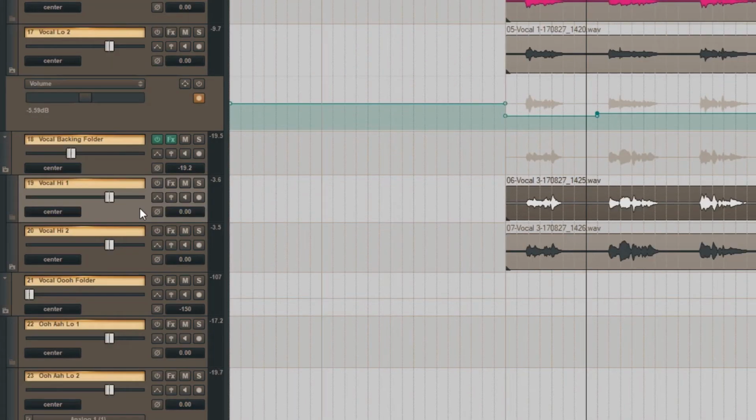Let's see what happens if we spread them out a little bit, because both of these backing vocal parts are panned dead center right now. So let's get those out really wide. Let's get them maybe 50%. Oh, this pan knob's so bad. All right. 50% left for that one. Let's go 50% right for this guy. Let's hear that.